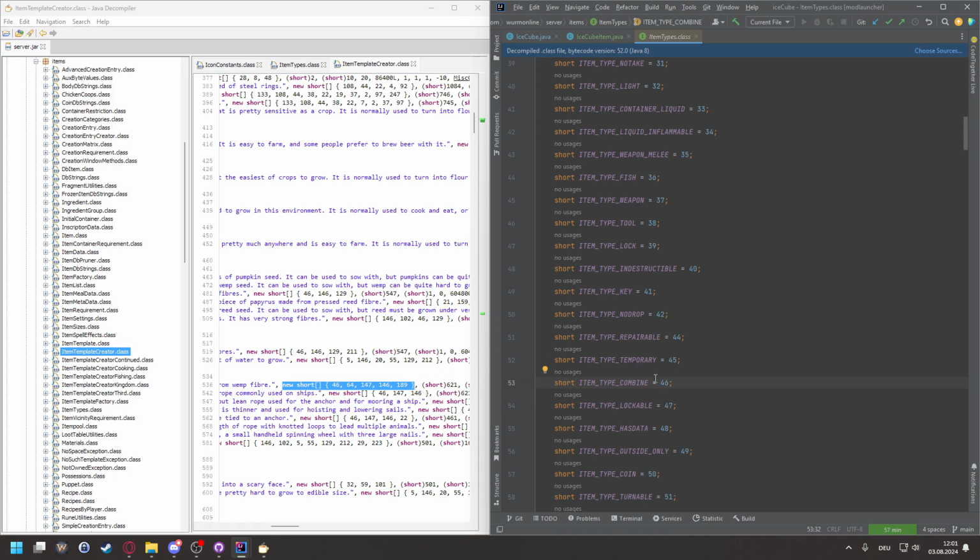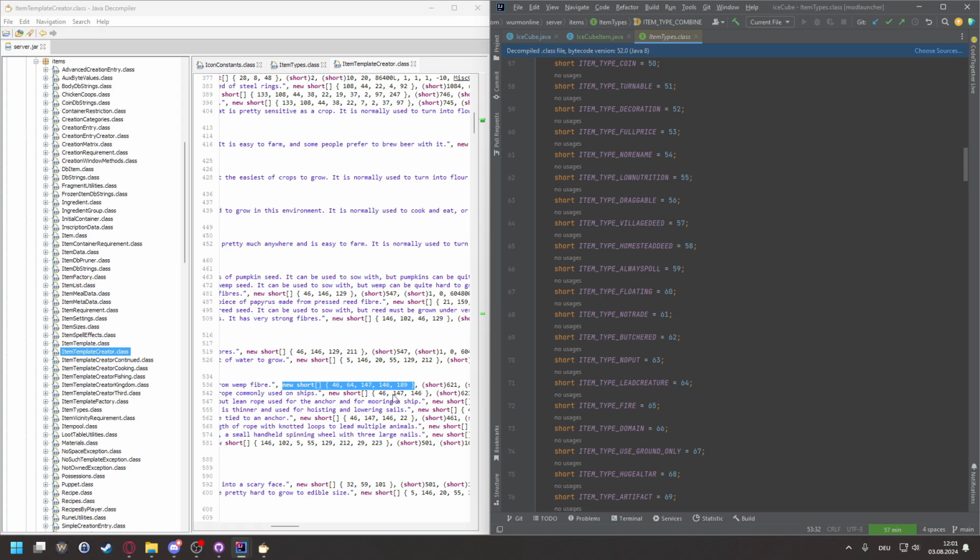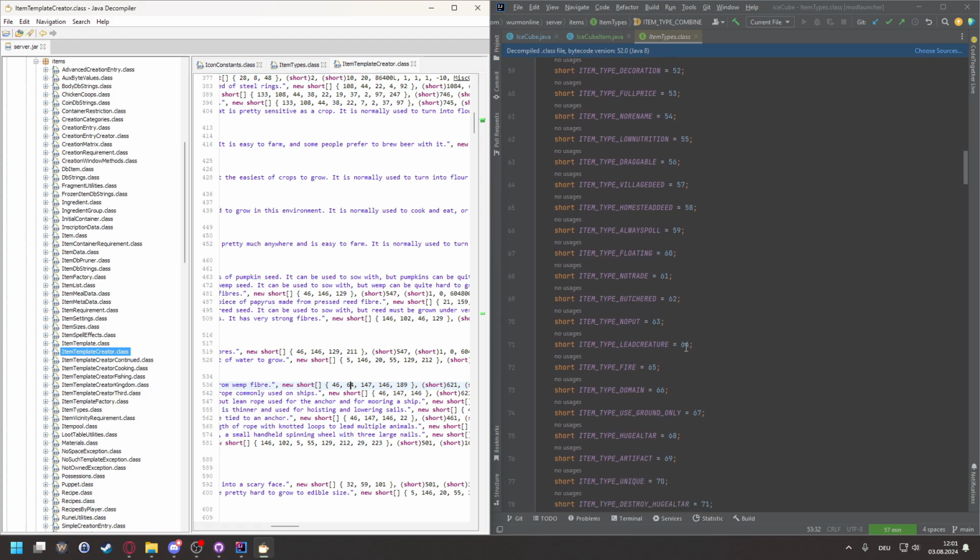So that's that. Might actually make sense for an ice cube. Can stick two ice cubes together. Anyway, type 64, lead creature. So yeah, if you use a rope, you can lead a creature with it. I wouldn't use that for the ice cube, but it's your world.